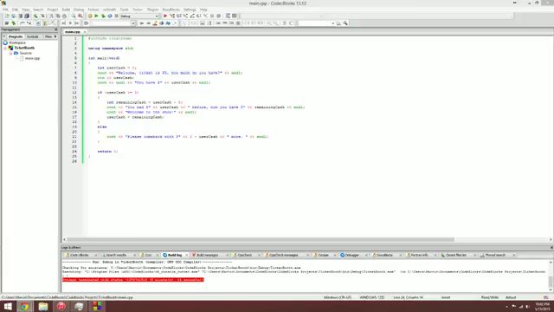So this is a simple program you've created now that can take in user input and then do logic on it.